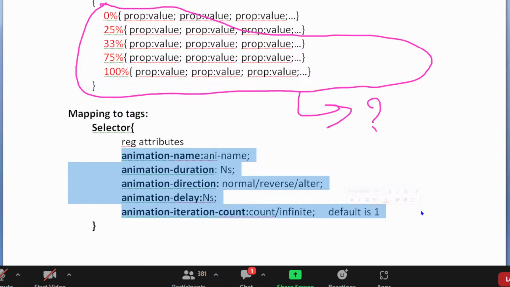All these are the mapping steps, sir. We already developed the animation, so just write that animation name here. Next one, how much time do you want to play that animation? Specify the time. And which direction do you want to play that animation? Write the direction: normal, reverse, or alternate. By default, normal is available, sir. If you don't want normal, you can go for reverse, or you can also go for alternate.